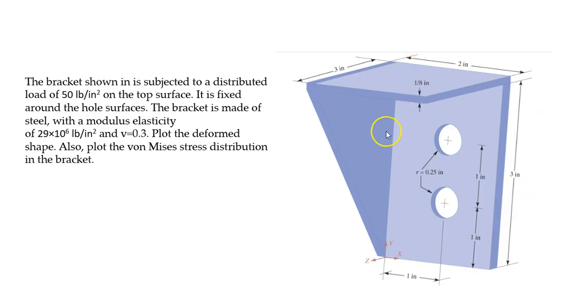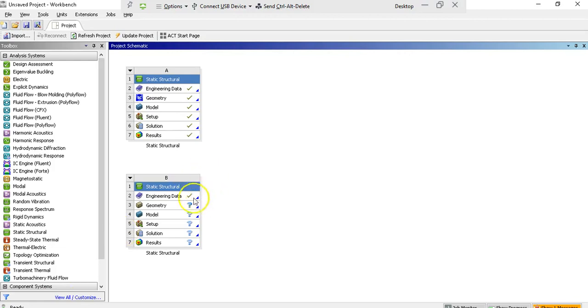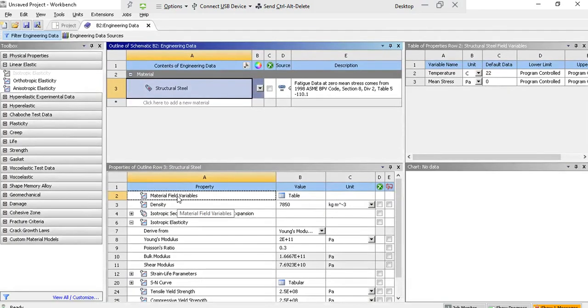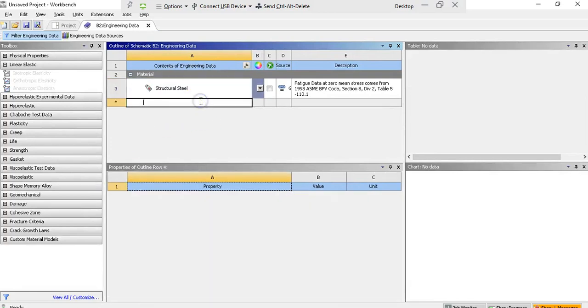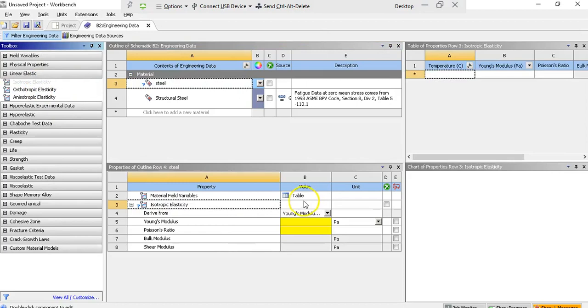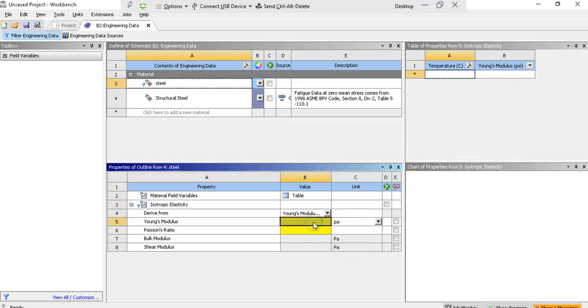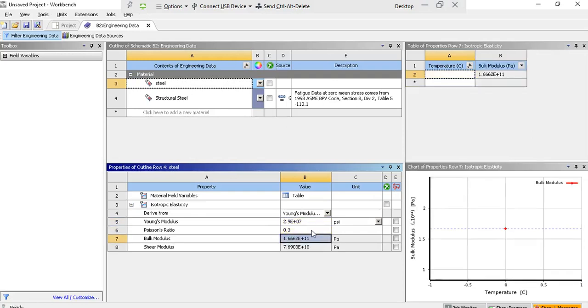So we have this thing. Let me move to our workbench here. So let's first start by defining the material. So we have steel, and for the steel I'm using isotropic elastic property, and the value of Young's modulus is given to us, and that is 29, sorry, 10 raised to power 6, and a Poisson's ratio of 0.3. So this information is provided to us in the question here.